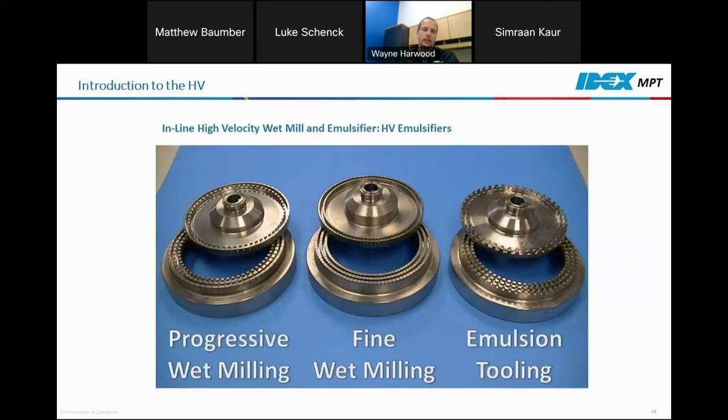And I think lastly, I just want to quickly highlight the differences in tooling. One of the things we did when we designed the HV was try to simplify the tooling, the rotor and stator combinations that we offer, in part because we found that varying the slot size in a lot of cases did not have much of an impact. So we were able to fine tune to 3 different sets of tooling that really covered the majority of the applications that we experience with our customers and the need for with the HV.